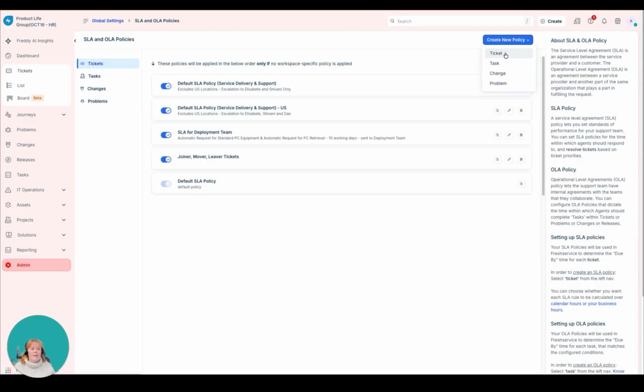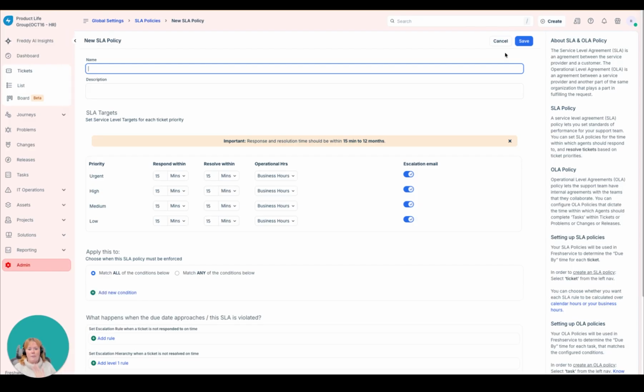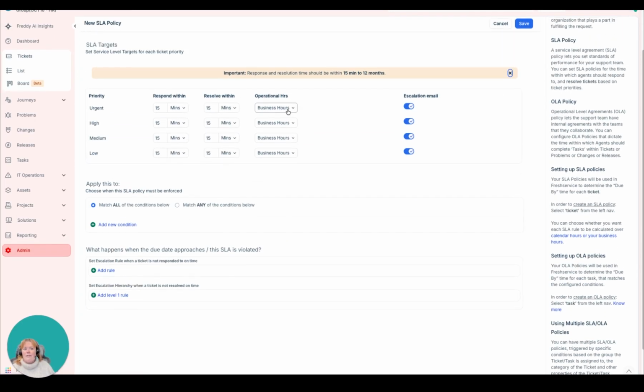So when we set up a new policy, an SLA can apply on a ticket, and an OLA applies to a task, a change, or a problem. But same principle, different language. If I'm setting up an SLA for a ticket, so this is my new example SLA, what I'm able to do here is define whether something is business hours or calendar hours. And you will see that language throughout Fresh, on SLAs, on workflows, on supervisor rules. Business hours says this clock runs against whatever business hours are applied to that ticket.